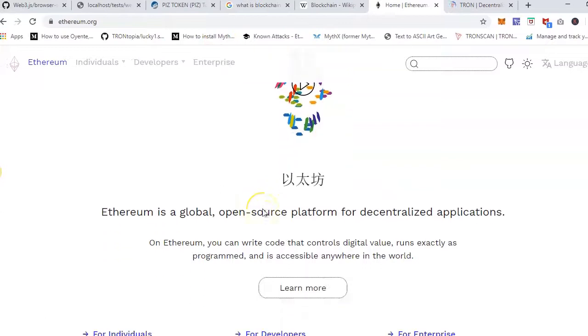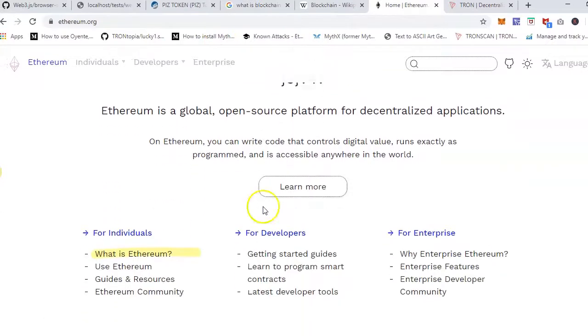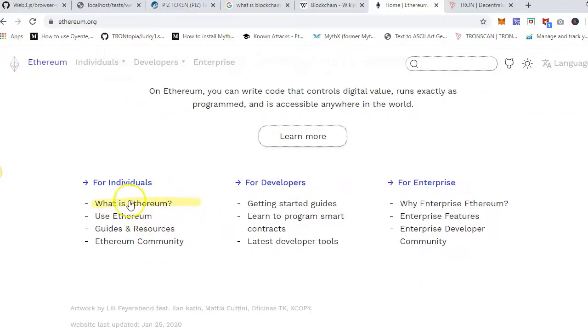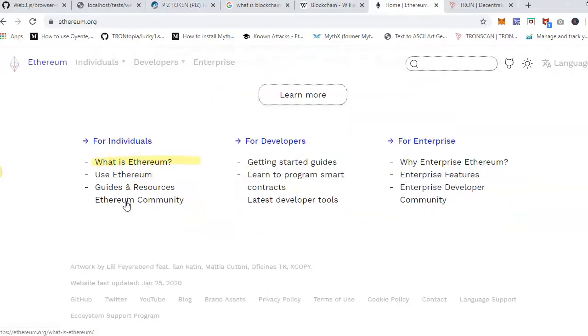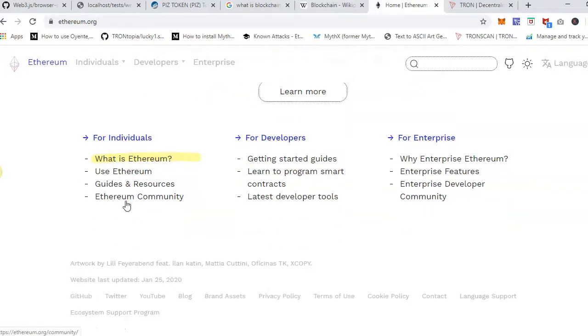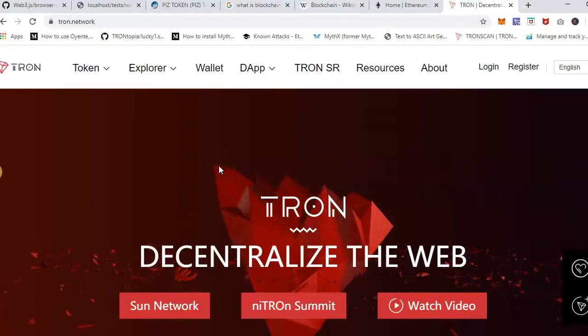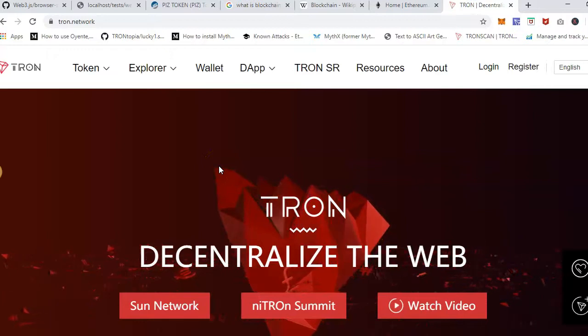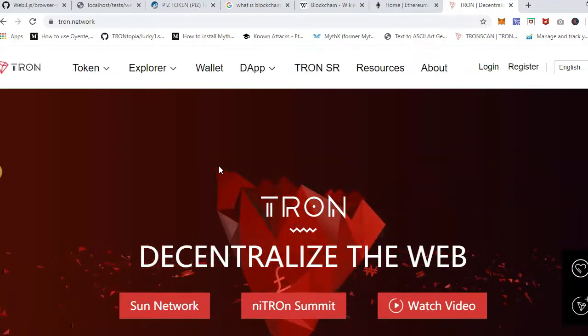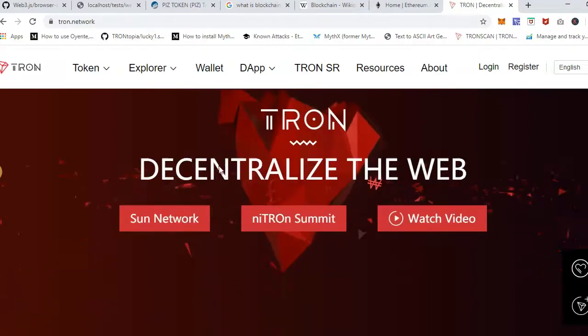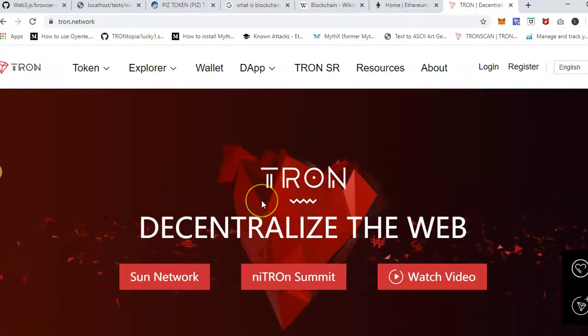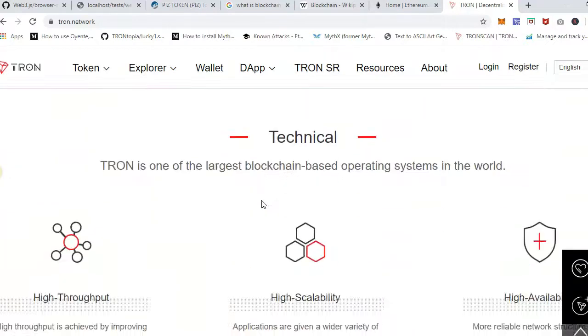This is the Ethereum blockchain. This is an open source, decentralized platform for decentralized applications. We can build applications here on the blockchain. And this one is for Tron. Basically Tron and Ethereum are similar, but they have made little changes in the consensus algorithm. This is Tron.